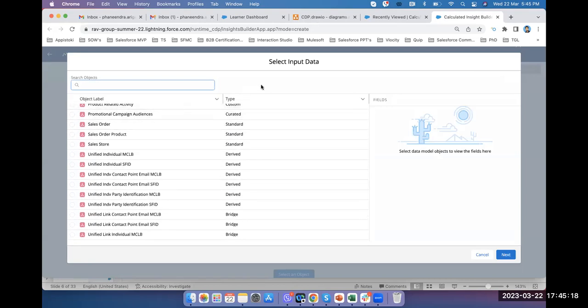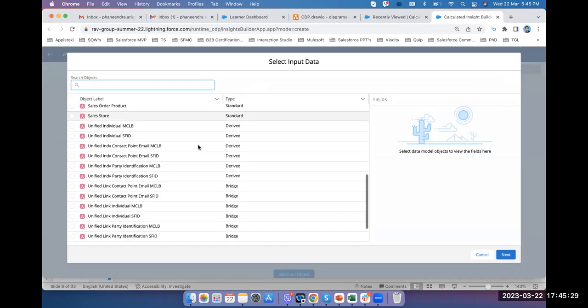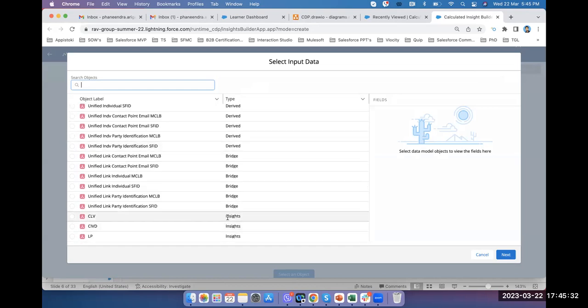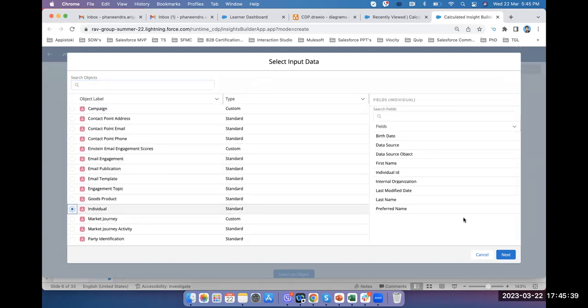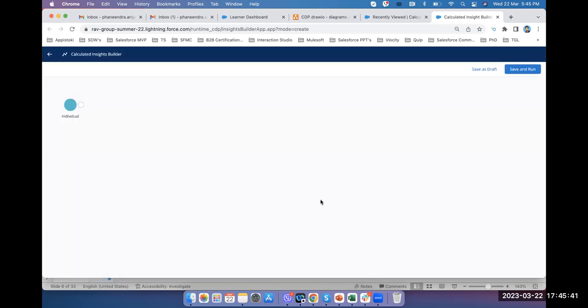And the benefit of this is, if one of your team members has created a calculated insight that you want to leverage and extend, you also have an option for that. Some of the insights you could also use for designing your orchestration as input data. If you take individual as data, you look at the respective fields of individual, just click on next. Then you can perform different kinds of joins, aggregate functions, case, filters, transformations, arithmetic expressions. These are some of the expressions you can define.